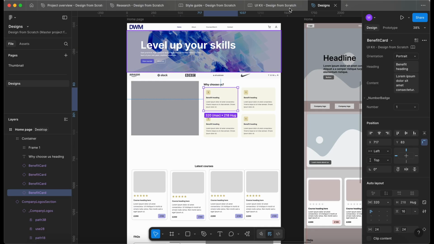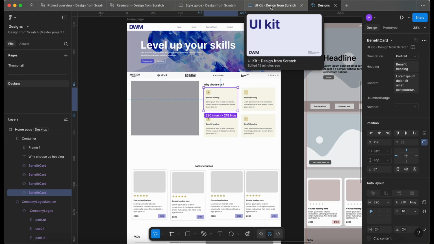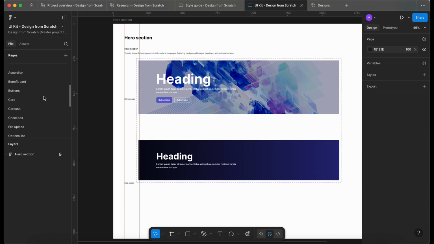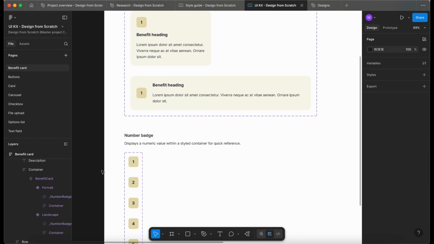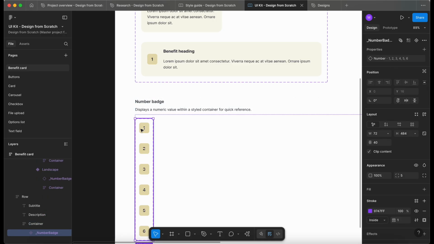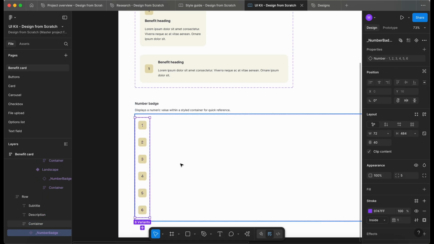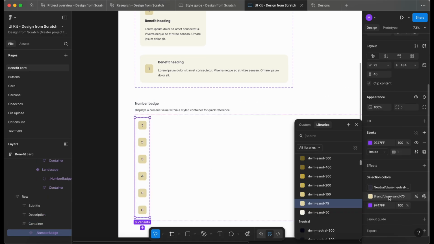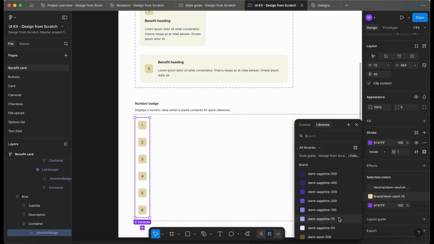Let's go into the benefit card on the UI kit and update some of these colors. So let's go down here. Let's find benefit card. Okay, so we're on the benefit cards page. Let's go ahead and to start with, update the number badge. So let's go in, find that color and change that to Sapphire 75.